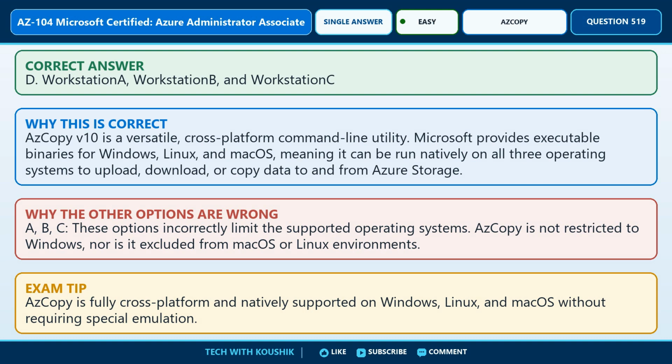The requirement is satisfied because AZ Copy v10 is a versatile, cross-platform command line utility. Microsoft provides executable binaries for Windows, Linux, and Mac OS, meaning it can be run natively on all 3 operating systems to upload, download, or copy data to and from Azure storage.